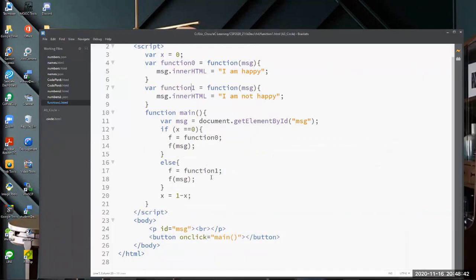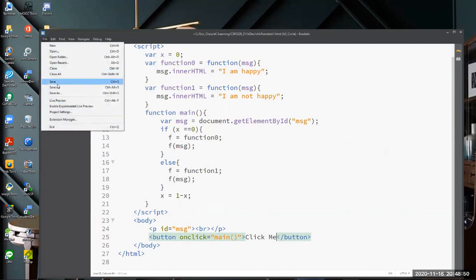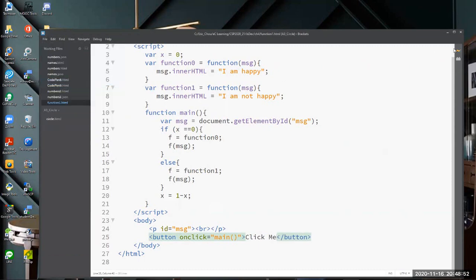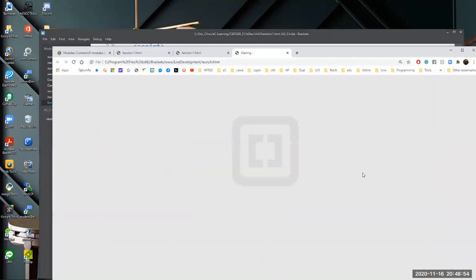Oh, sorry, my button, I did not give it a click me label. I can barely see it. Okay, save all. Okay, there's a click me now. So click. Is that okay?